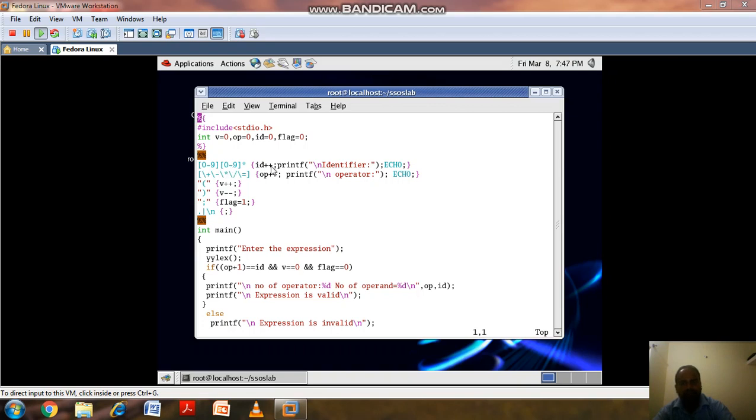If an identifier, any number from 0 to 9, is generated, the action will be to increase the identifier count, print the identifier, and display which identifier has occurred. Similarly, if any operator is present, we will increase the operator variable, display the operator message, and echo the operator pattern which has come.